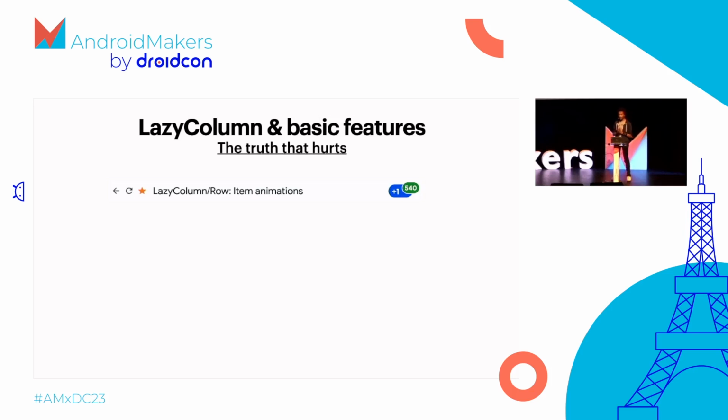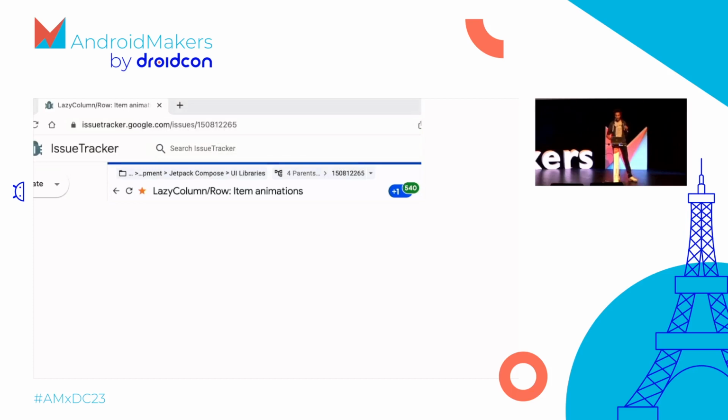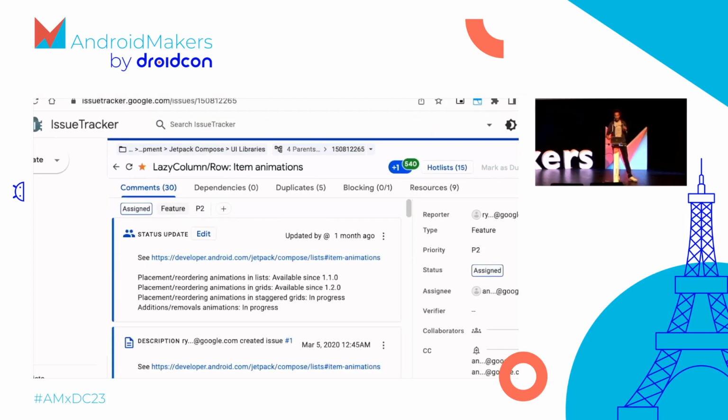First, before talking about the unusable and undebuggable, I want to talk about a basic feature in LazyColumn, item animations. Who wants item animations in LazyColumn? A bunch of hands. Apparently, a lot of other people, 540 people, found this on the issue tracker or somewhere on the internet and said +1. And so you can see it's still assigned, it's not resolved yet.